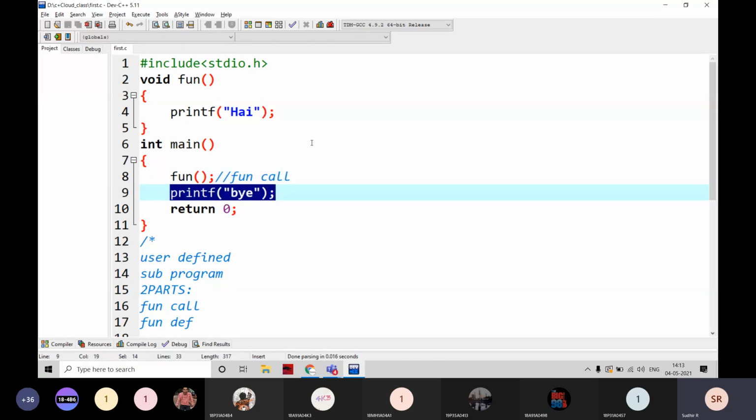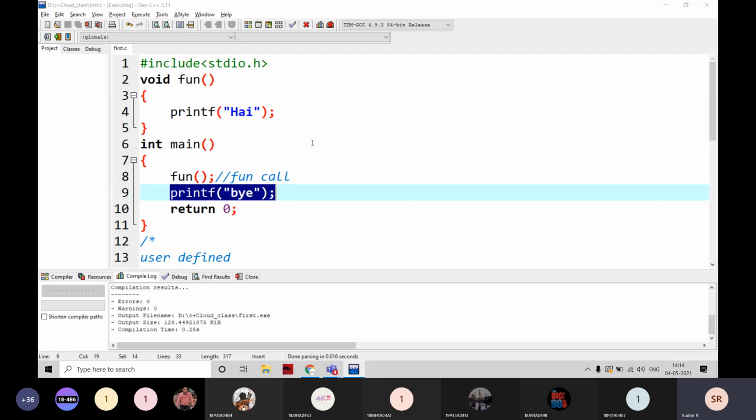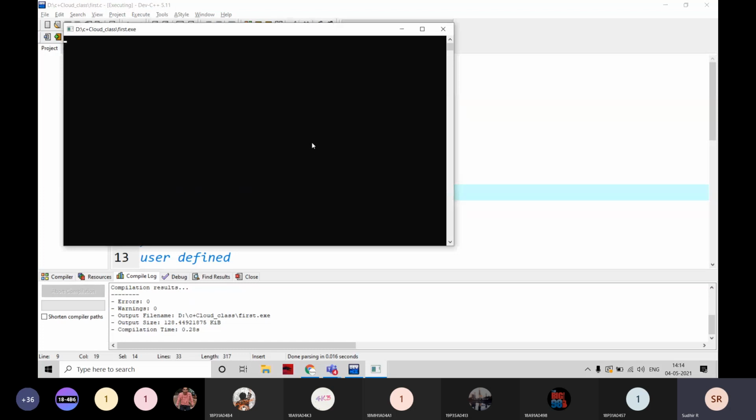What is the output here, students? What is the output? Hi, bye, sir. Hi, bye, or bye, hi? Hi, bye. Hi, bye only. First function, hi. Hi, bye. Okay. Definitely it is going to be hi bye only. If I execute it, it is going to print hi and then bye.